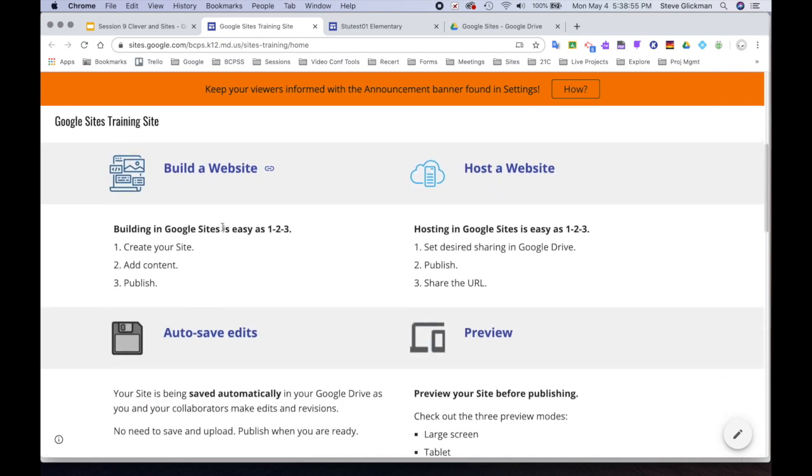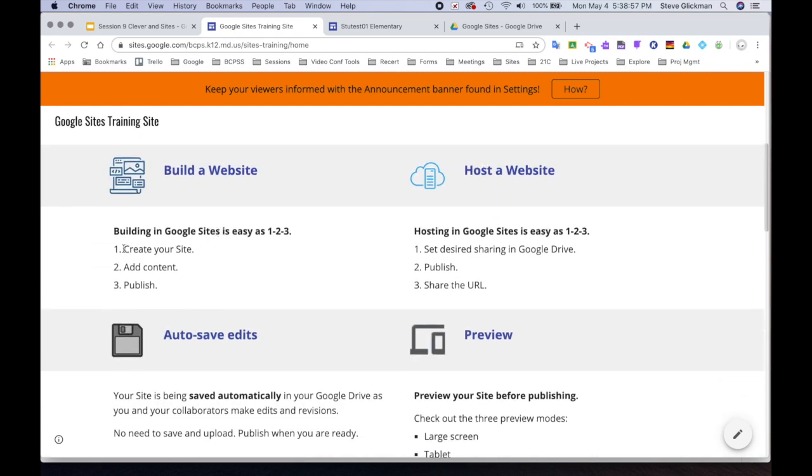To build a website in Google Sites, you really just need to create your site using drag and drop features, add your content, and publish. To host your site, it's already in Google Drive, so you're really just sharing your site, publishing it, and sharing the URL to the site.